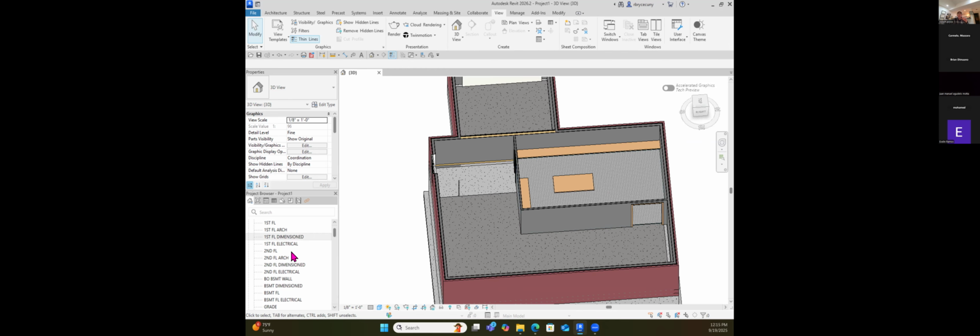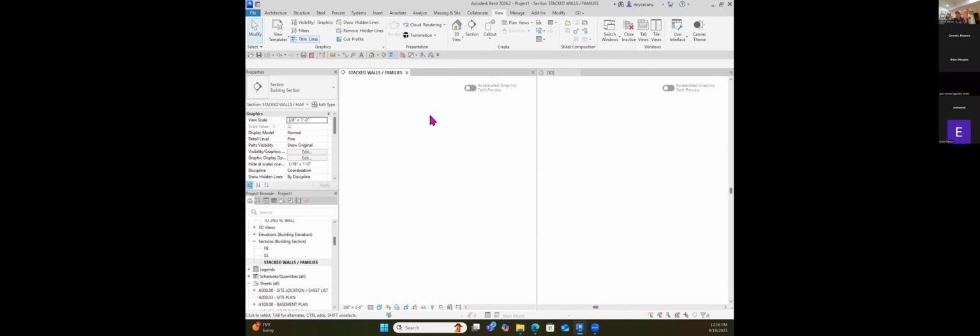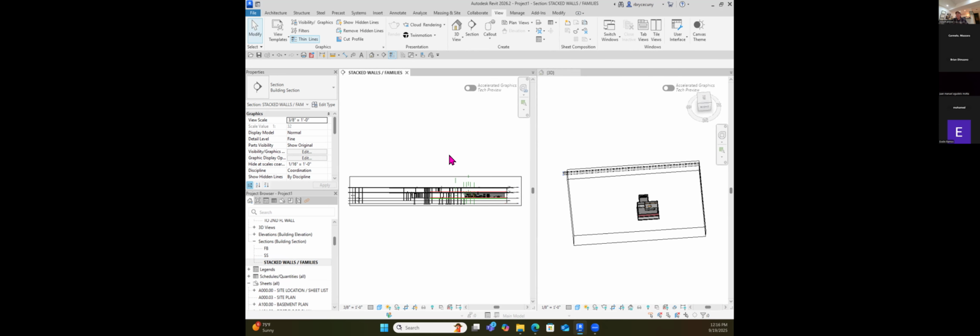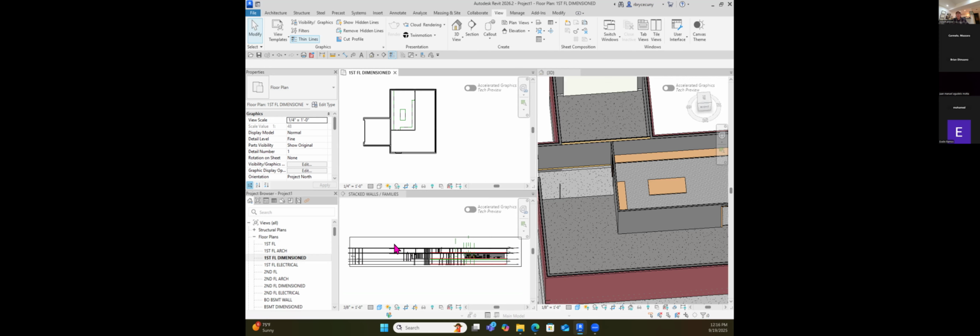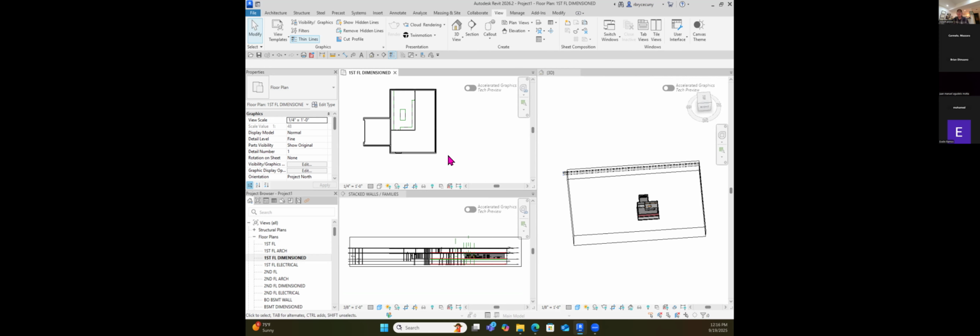Because I want to see the other view, which is my sections through the stacked walls. I want to see both of these tabs open at the same time, WT. ZA for zoom all. So now I can see my kitchen and I can see this guy. And I guess I want to see the floor plan too. WT. So now I have 3 views.